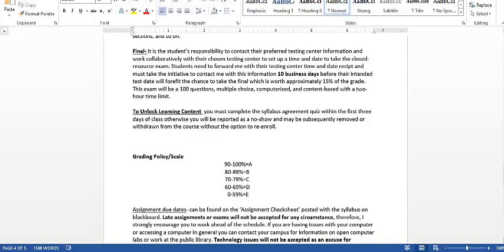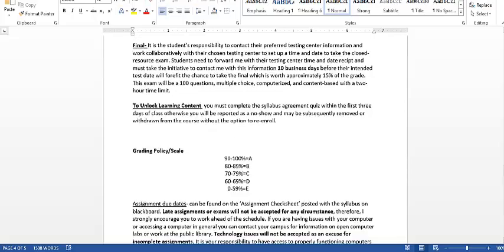When you first log into our Blackboard page and click on the Learning Content tab, you'll notice that there's nothing there except for the syllabus agreement quiz, which you will have to take and get 100% on in order to unlock the class content. This also counts as my no-show assignment, so make sure that you complete it within the first couple of days of class.